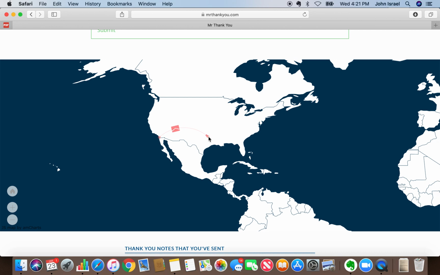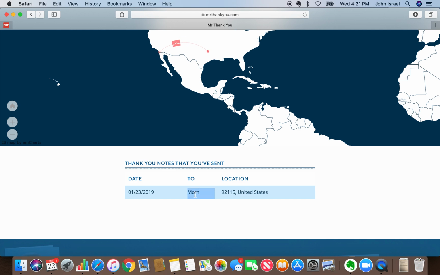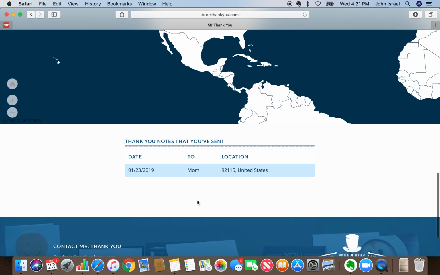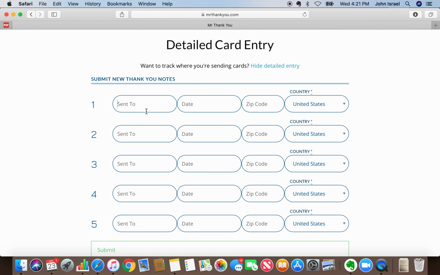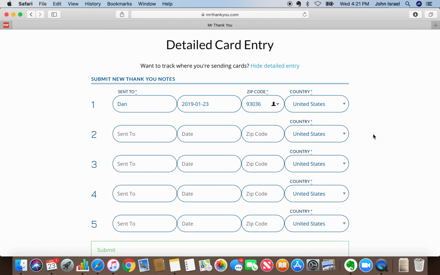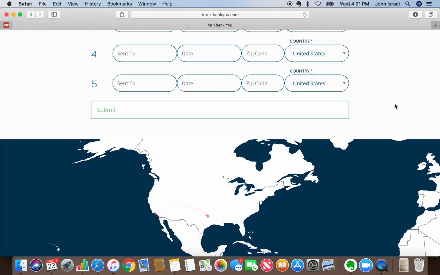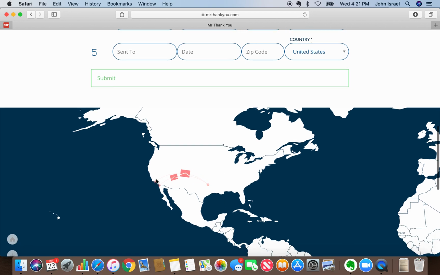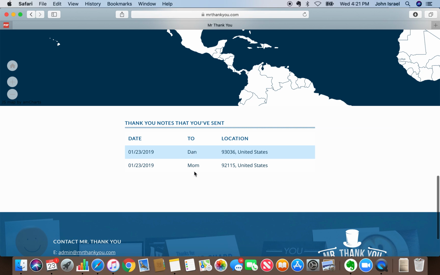That's the Dallas zip code heading over to mom's zip code in San Diego. And then it shows a little date stamp of the person that you wrote a card to. What's great about this is it's a continuously running list. So let's say we sent another one to Dan, and he is, let's see, 93036, another California zip code. Then boom, it shows another card being sent to a different part of California, and that name is added to the list as well. So this is a constantly running list that helps you keep track of everyone you've sent cards to, which is a really cool way to track your impact in the world.